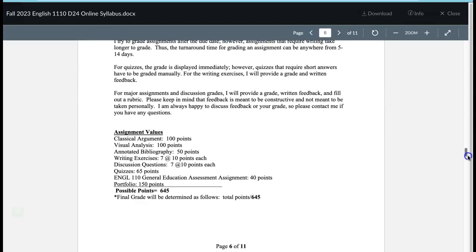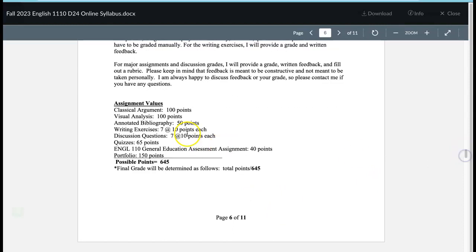Here we have the assignments that we are doing, so you can go ahead and look at the point system. The point system is pretty straightforward. It's basically, I added all these up, so these are the possible points, and then to get your score, you just divide how many points you have by 645.